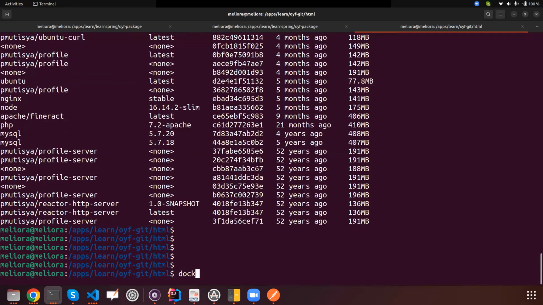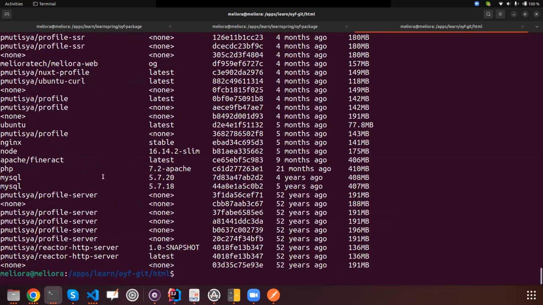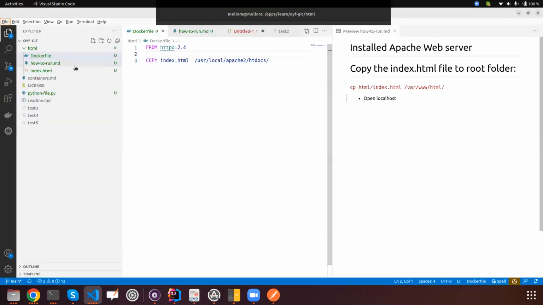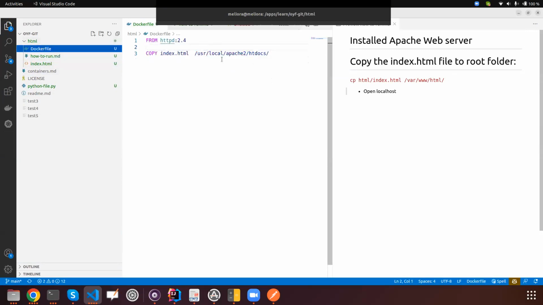So I can do docker build, and I specify the tag, and I say pmutisia/OYF or HTML, and I build that. So if I do docker image ls, I look and I have my image there. That is an image that, instead of doing this on every server that you go to, you can just copy this, create a Dockerfile, create an image. Then as long as you have Docker, you'll be able to build it, and anyone can run it.